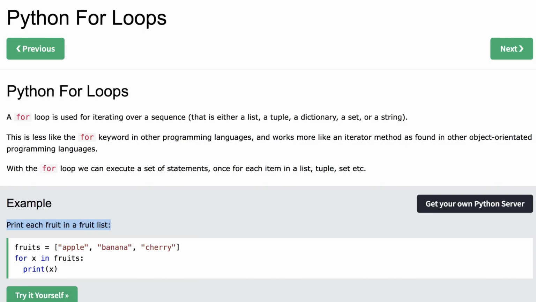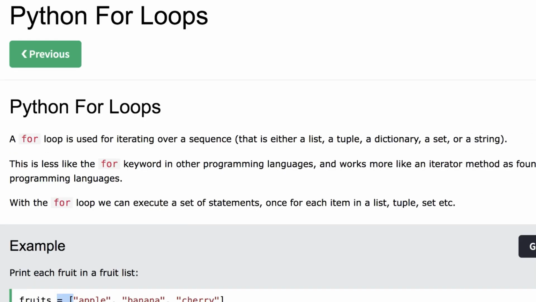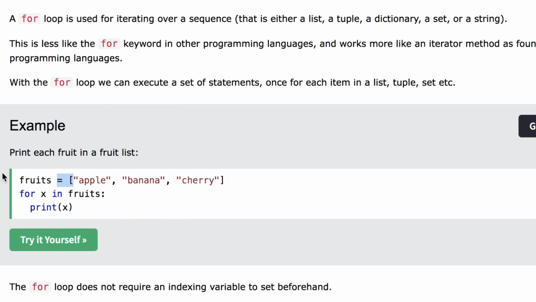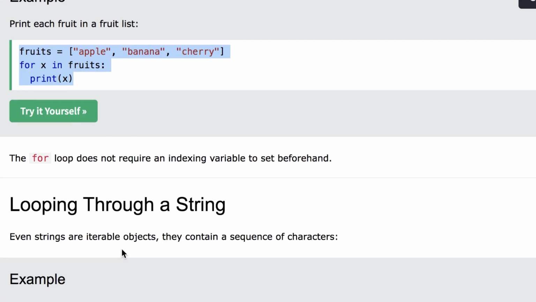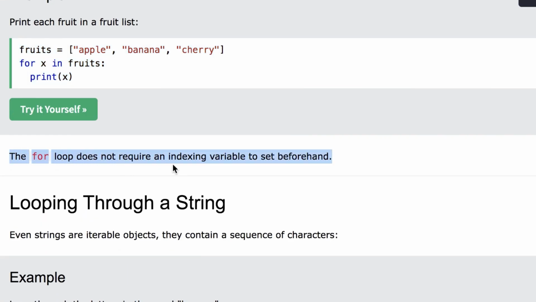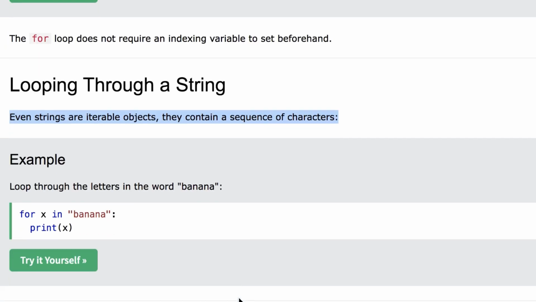We have done that before in our dictionary, set, tuple, and list chapters. We have done this piece of code before for each one. The for loop does not require an indexing variable to be set beforehand. Looping through a string. Even strings are iterable objects. They contain a sequence of characters.